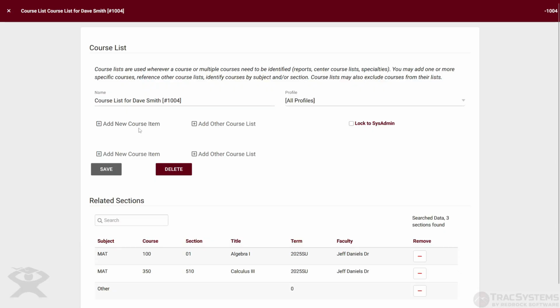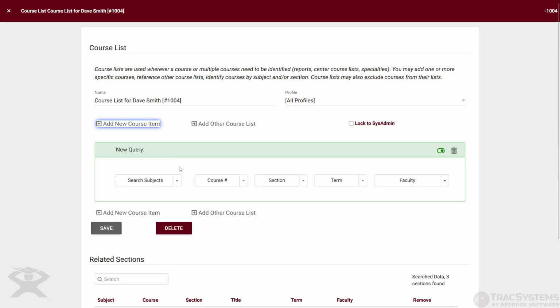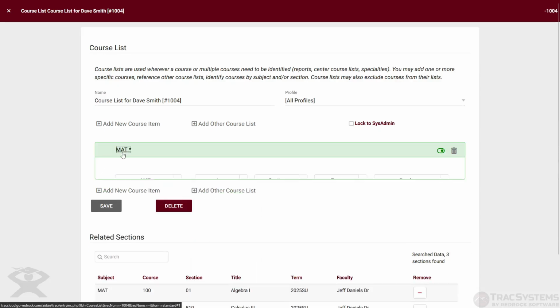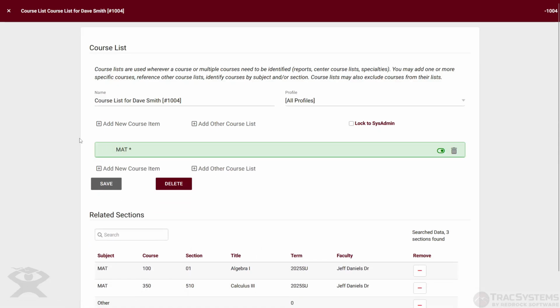Inside this new course list, we can start adding course list items. You can think of these items as parts of a query or like filters. If I add an item for the subject Math, and then an asterisk in the course field, this means this course list will contain all active math sections. Active meaning sections that are linked to a term code that is currently active in TracCloud. A course list will not include sections from inactive terms.